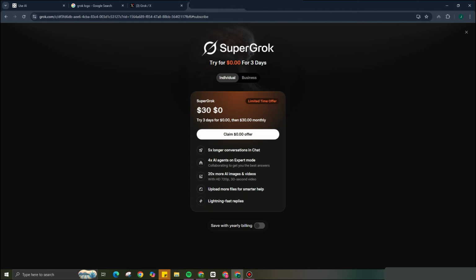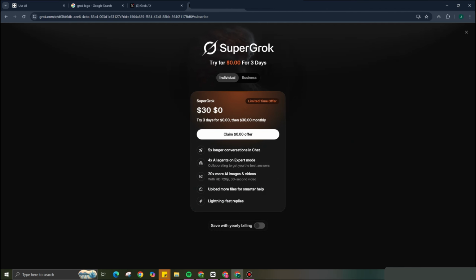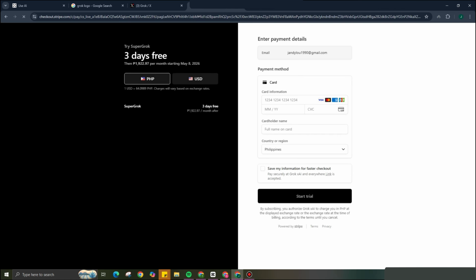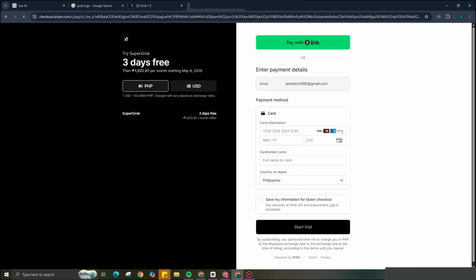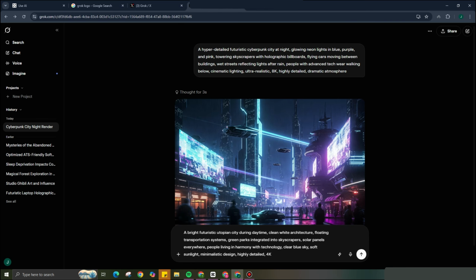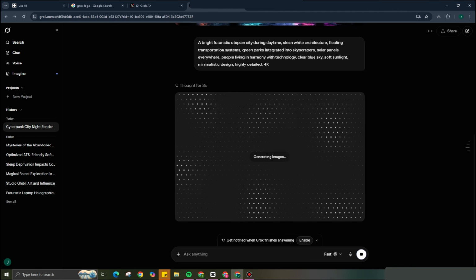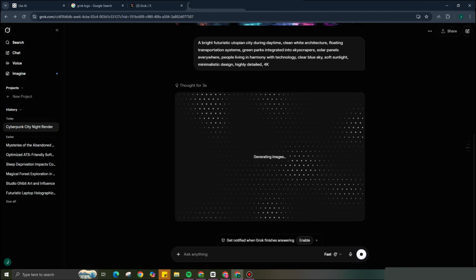I have tried to choose another model, but in order for me to use this, I need to upgrade my plan. So if you like how Grok AI generates pictures from the first result, then it's up to you if you want to upgrade your plan. It's very easy to pay if you have Stripe, PayPal, or if another payment method is okay in your region, then you can pay and upgrade your plan right away. For now, let's just stick to the free version. I'm going to press enter, wait for a couple of seconds, and here is the result.